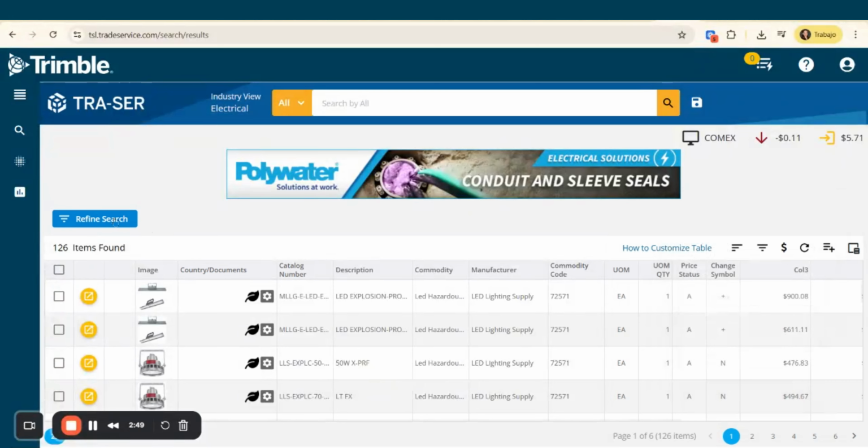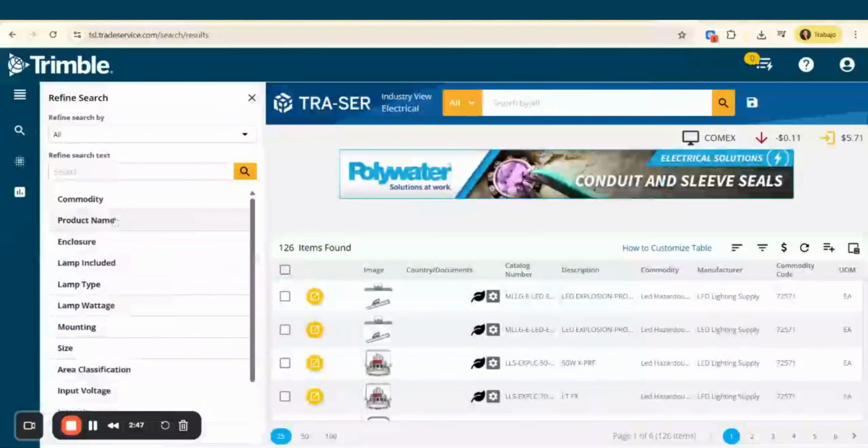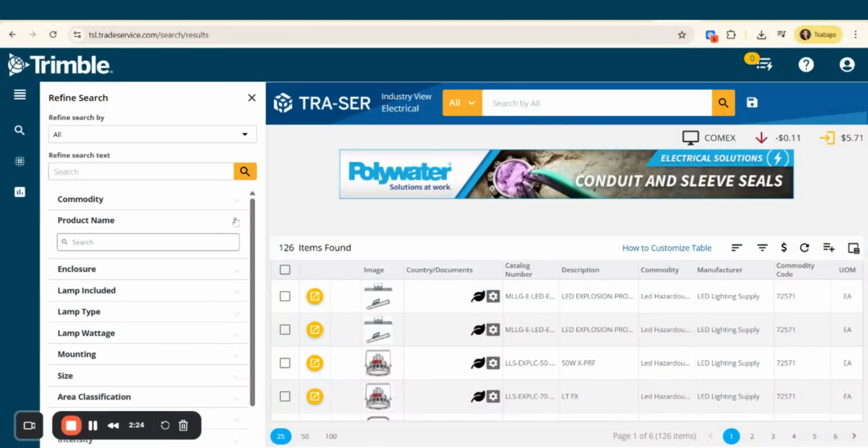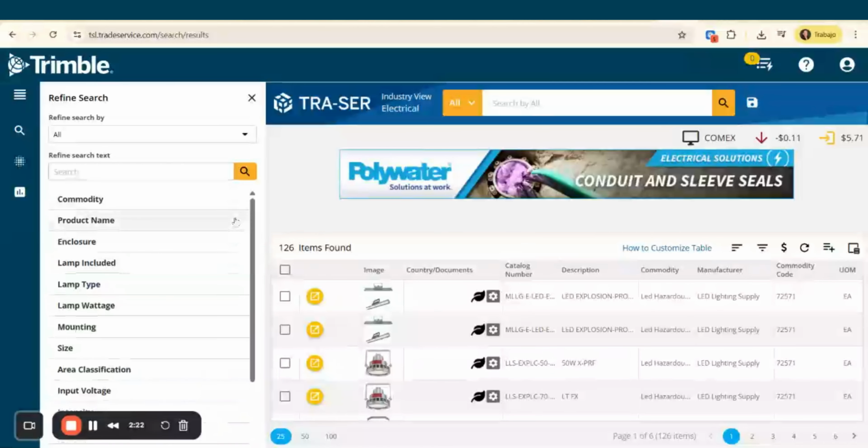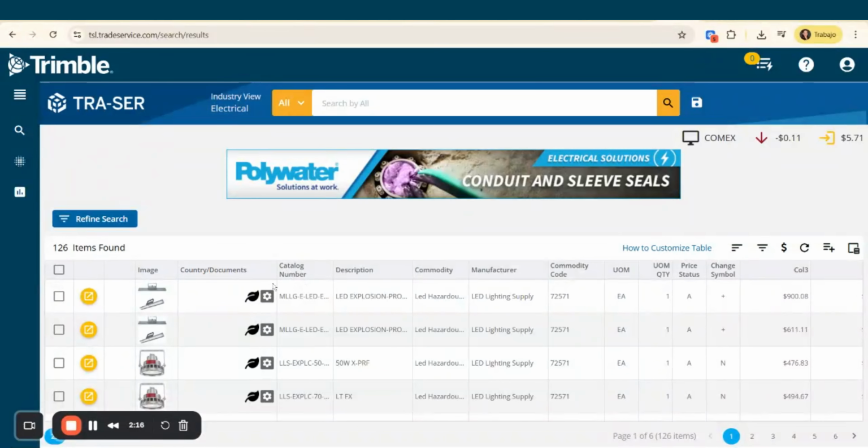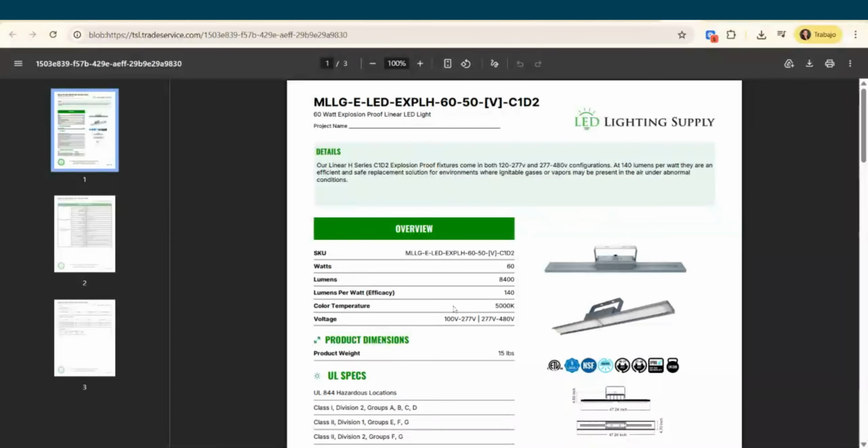We can refine our search results by the attributes listed on the left panel, including commodity and product name. You can expand and collapse this panel anytime. Also included on the search results page are icons indicating the documents available at the items level. Click on any of the icons to open the PDF, to view, print, or download.